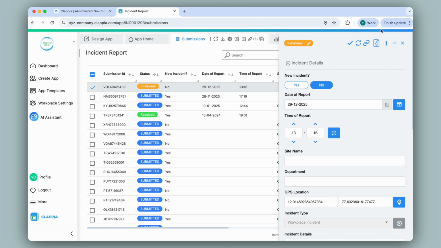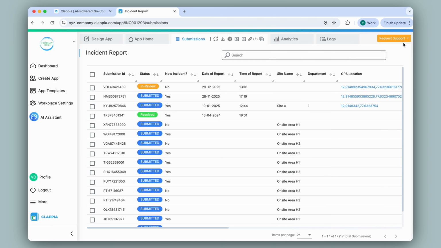If you don't set a default status, then by system default, all new submissions will show the status as submitted. You can still change it later, either manually or through workflows, but setting a default helps save that extra step. So this is how you can set a default status for your submissions, making sure every entry starts in the right state automatically, without any manual intervention.